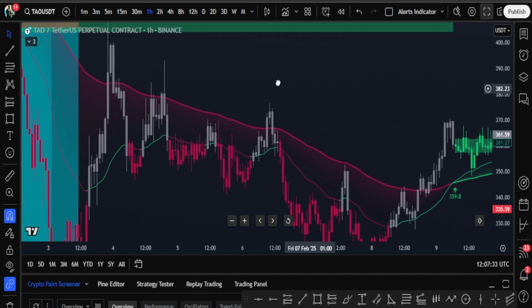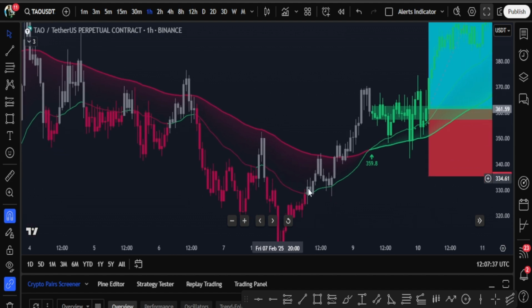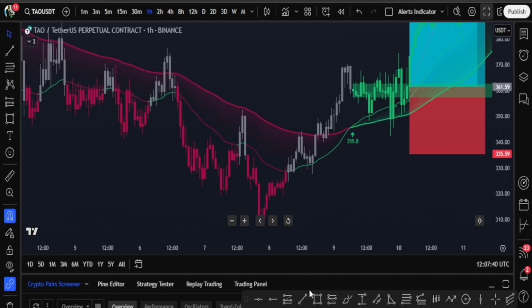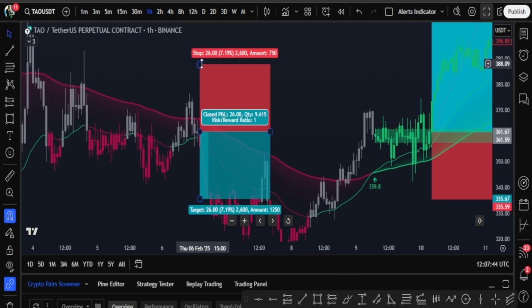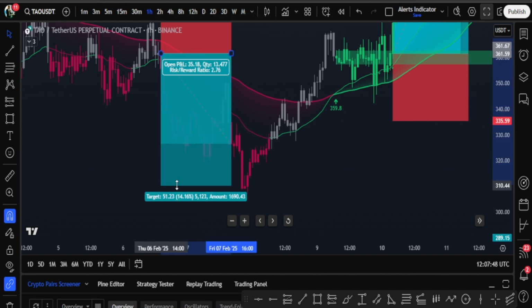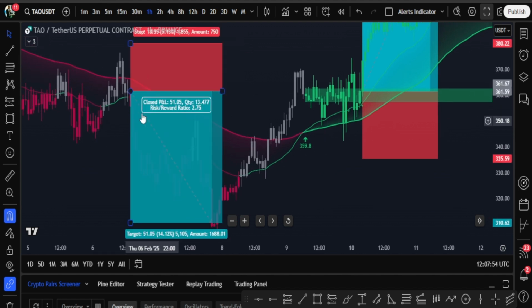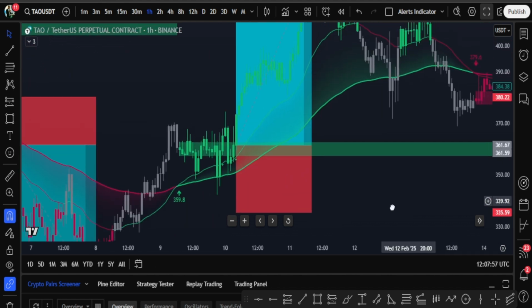So at this rejection at the long Kalman right here, you would have taken a trade to the downside, and that would have been a winning trade. For instance, if you had shorted this market right here with your stop loss just slightly above that area, this too would have been a winning trade. So that's how you use this indicator. When it comes and retests and rejects from those levels, you can take trades right there.